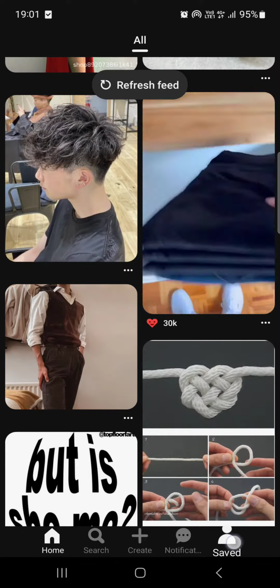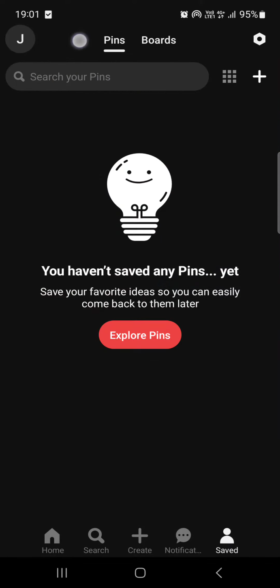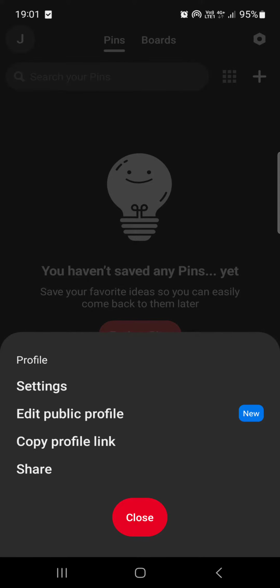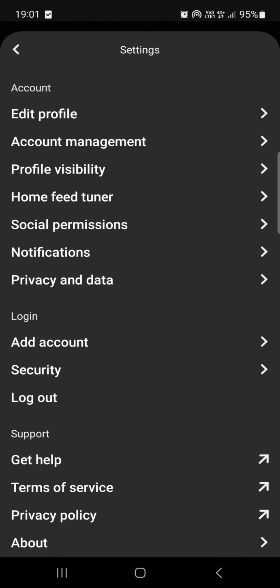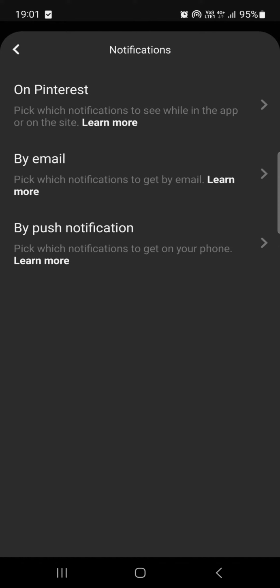But from here we have to go into the saved menu. And in the saved menu, we have to tap on the little cog in the top right corner. Here in the pop-up list, we have to tap on settings. And then in the settings menu, we have to tap on notifications.